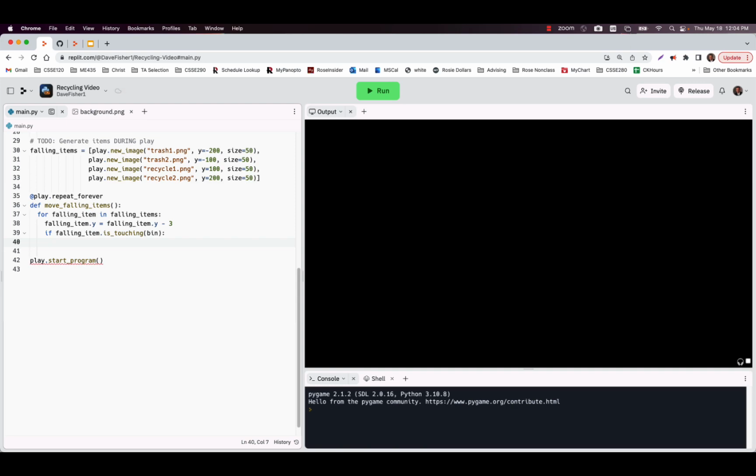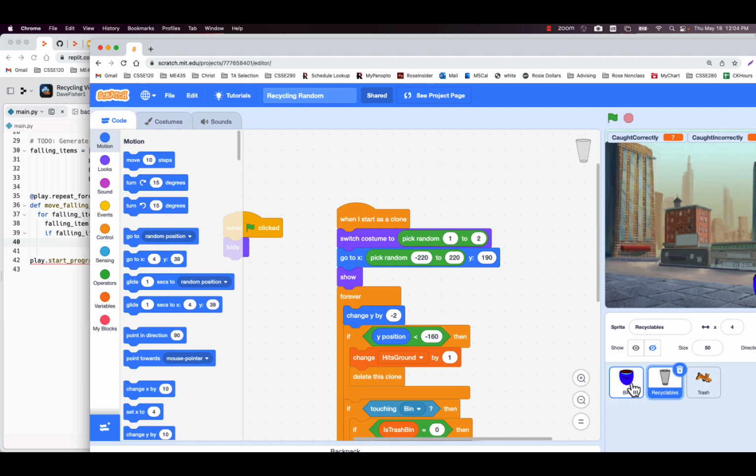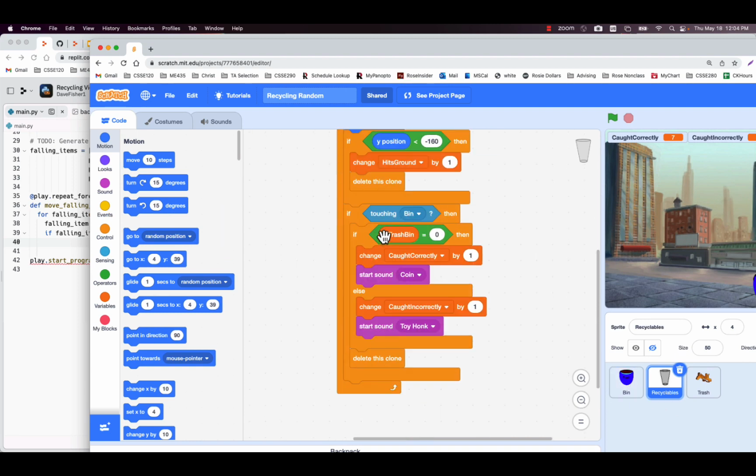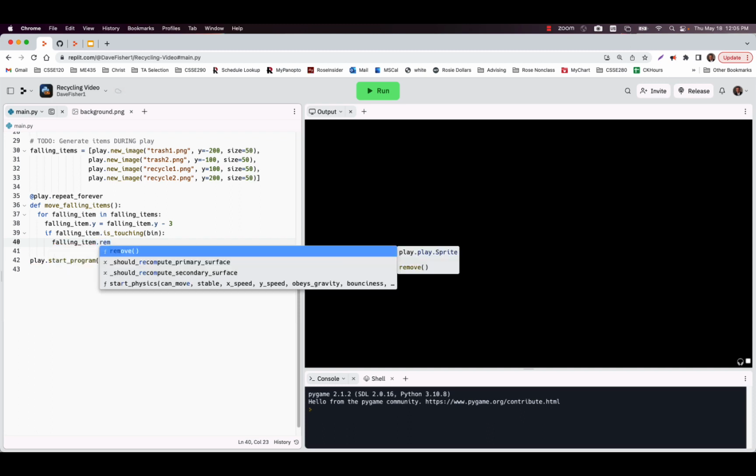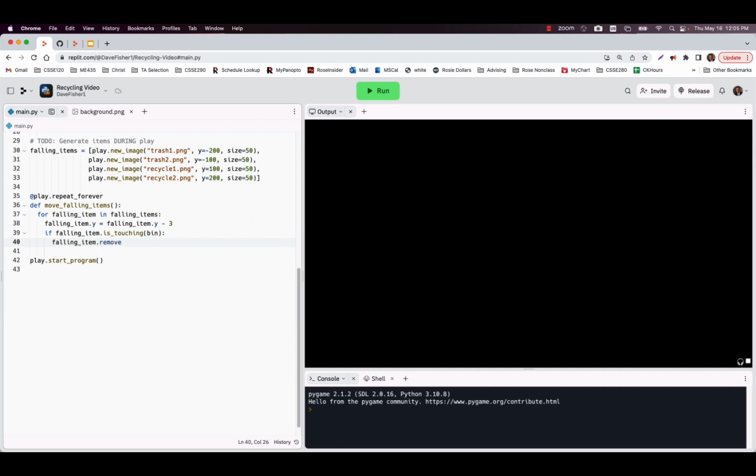And the thing I want to do is, what did Scratch do? Let's go see what Scratch did. So if I'm touching the bin, I want to figure out what variable to take up, and then delete this clone. So let's see if we can do that. I think what we want to say is falling item dot remove. Is that right? Yeah, remove. So if the item is touching the bin, remove it.